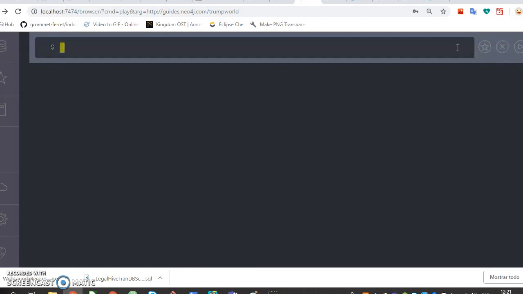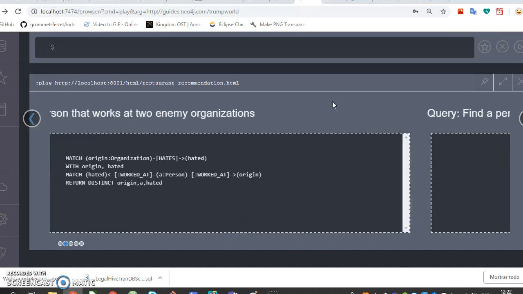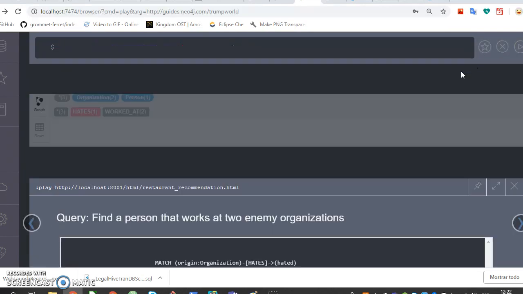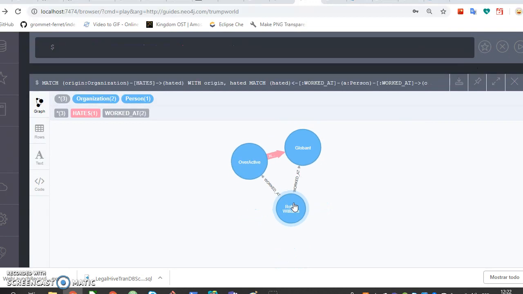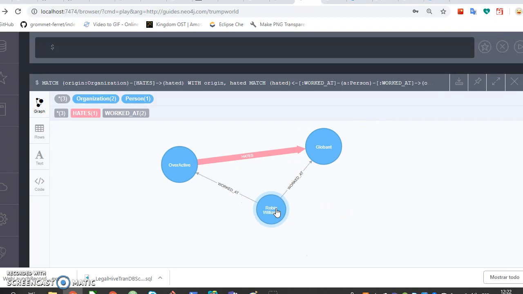So let's say we want to make some queries. I just closed the guide. Okay, so we have opened again, and we have the first query, which is to find a person that works at two enemy organizations. Alright, so we run it like this, we click it and we hit play, and we find that Robin Williams works at both Overactive and Globant. So it is a dangerous relationship.